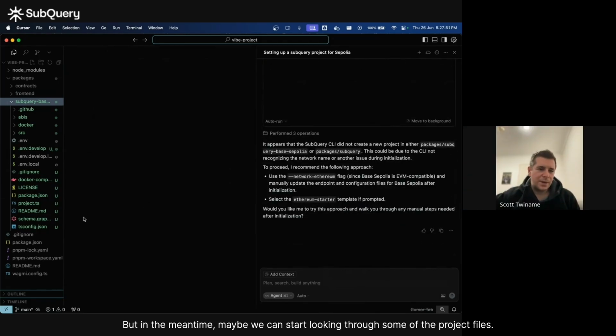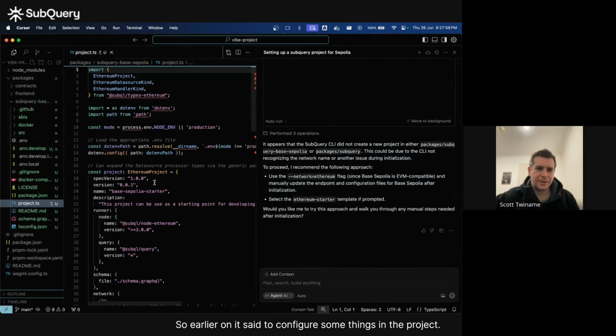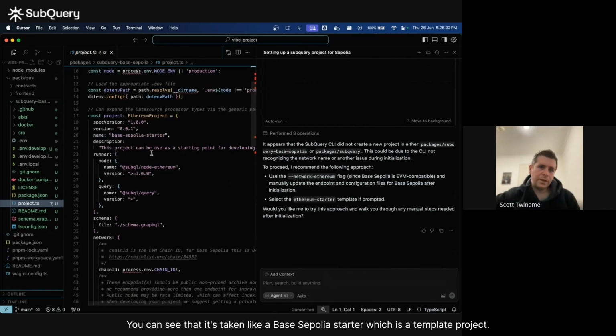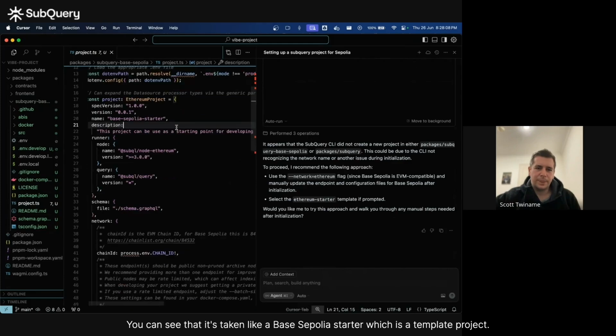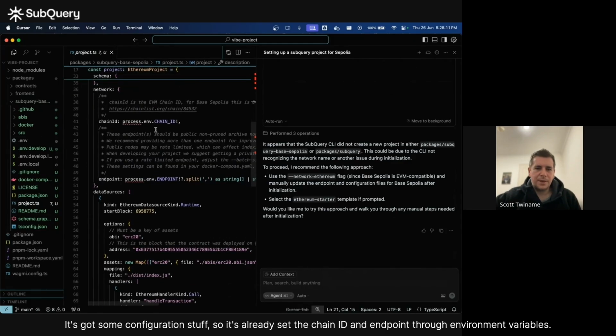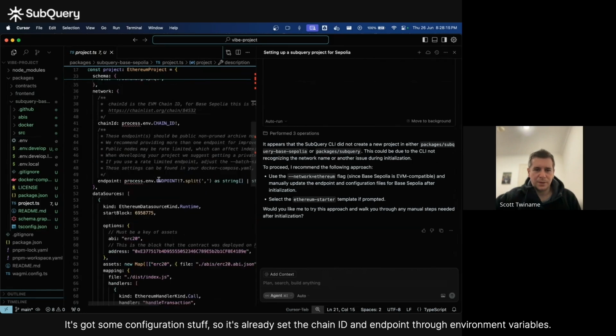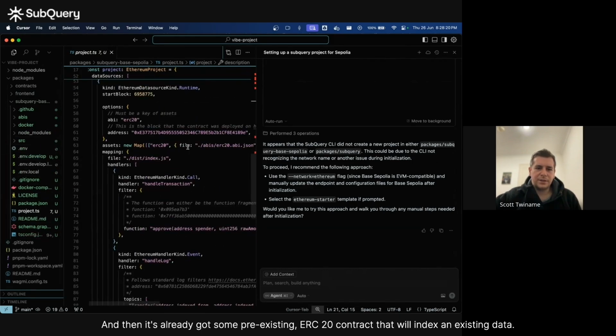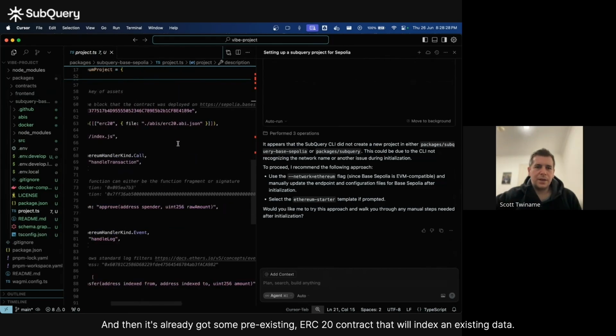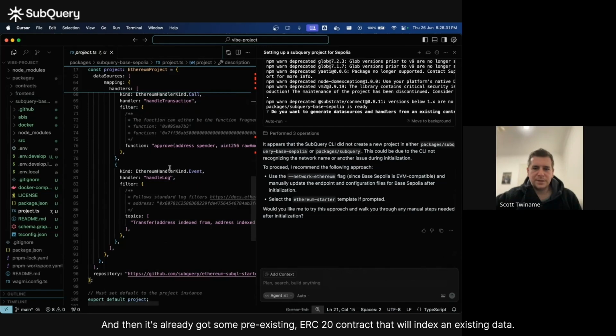But in the meantime, maybe we can start looking through some of the project files. So earlier on, it said to configure some things in the project. You can see that it's taken a base Sepolia starter, which is a template project. It's got some configuration stuff, so it's already set the chain ID and endpoint through environment variables. And then it's already got some pre-existing ERC20 contract that will index some existing data.